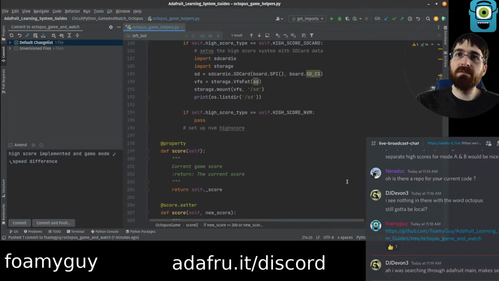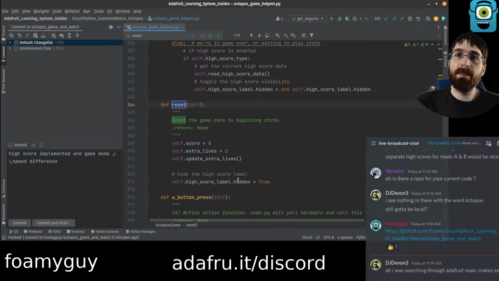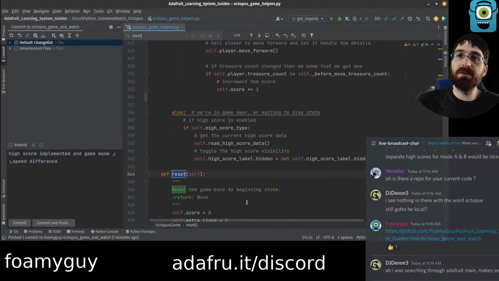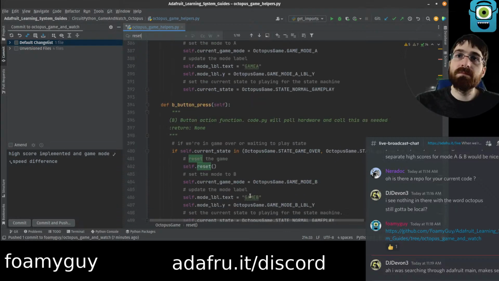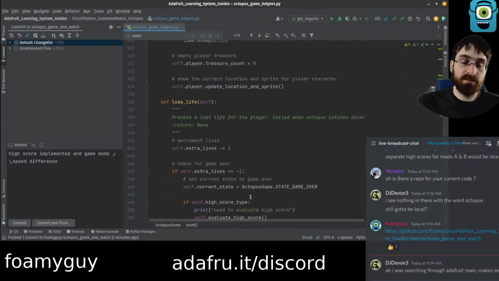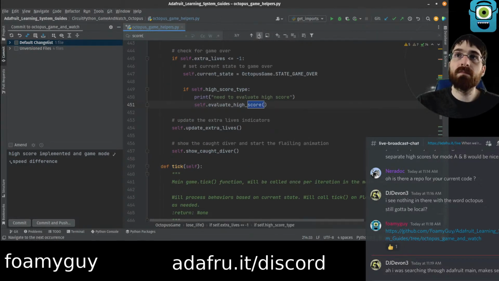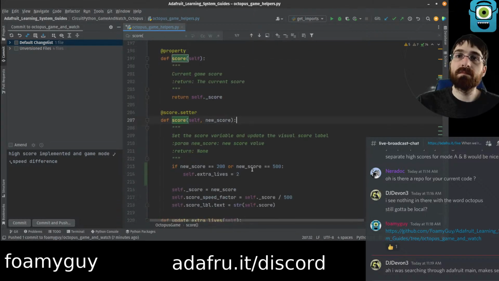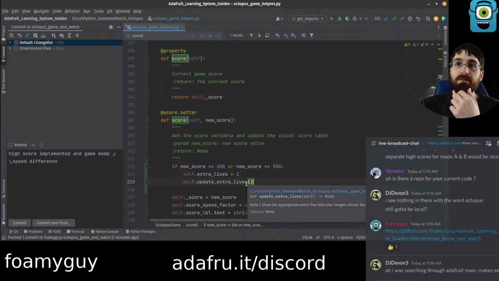Start on 2 or 3? 2. Because it lets you play 0, right? When you have 0 extra lives, you still have one diver to play with. We can call update, which will show them correctly on the screen.